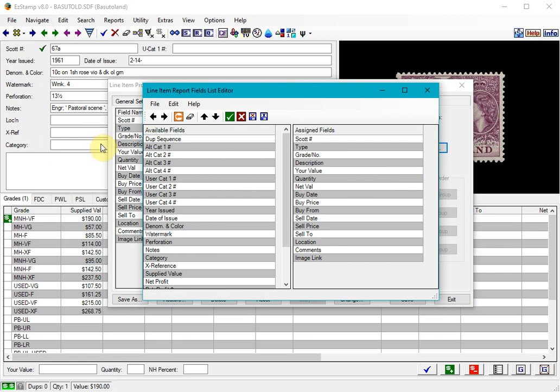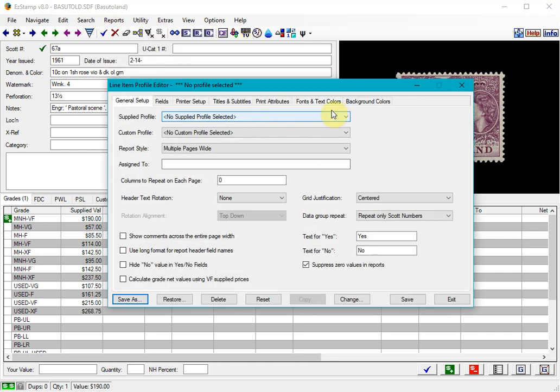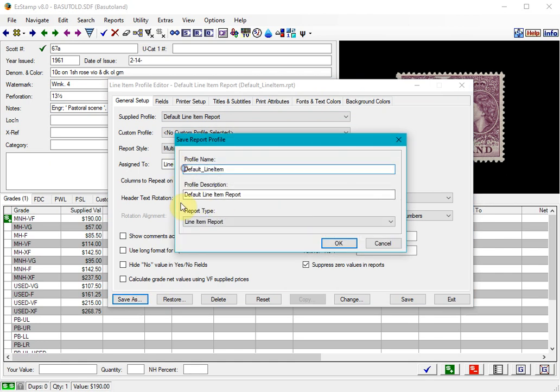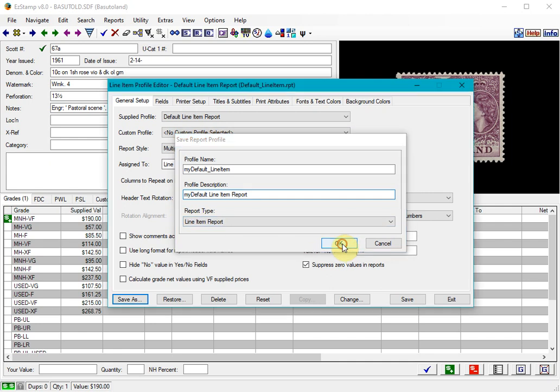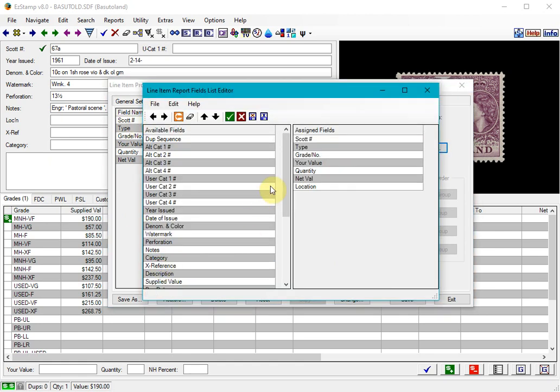And then we're going to add the location field, and where are you? Oh, it's already in there. I'm in the wrong report. Let me cancel out of here. Sorry about that. We'll go back into reports, line item profile, and we're going to do the default line item. I had selected the detailed, so we're going to change that to "my". And save it. And now we'll go into the fields and we'll add the location. As I said, I like to have them at the top. And save it.